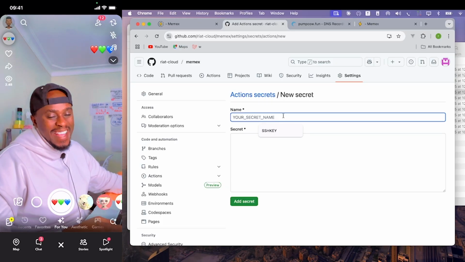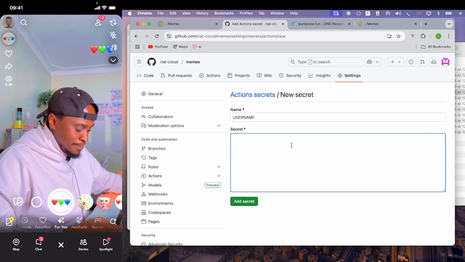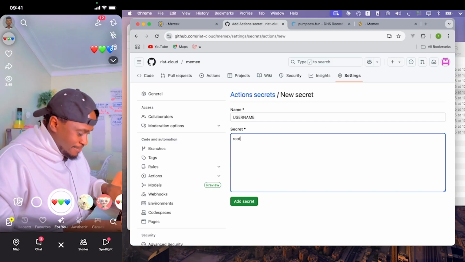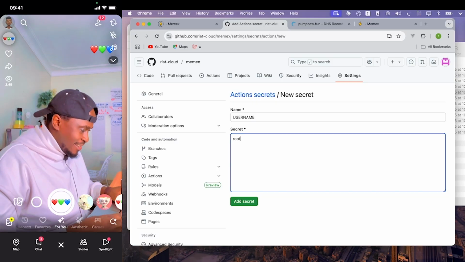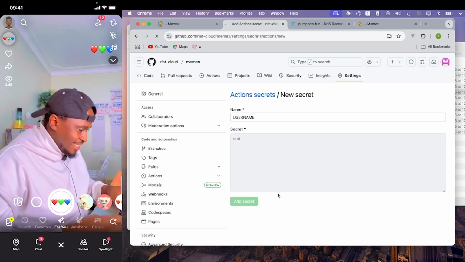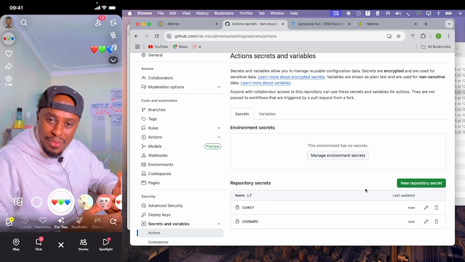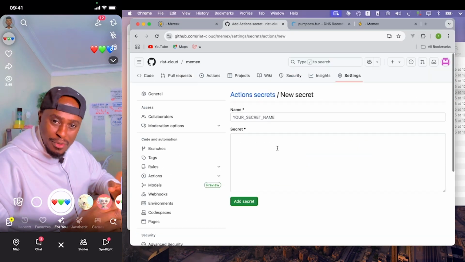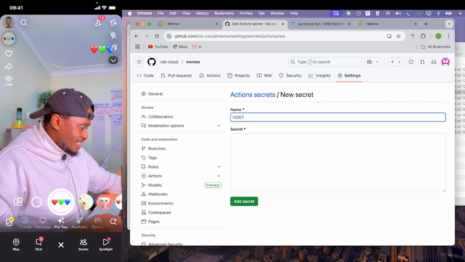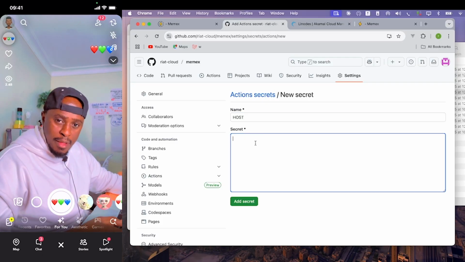Not the root. This will be the username, the SSH username. So it's username, and you type here root. Depending on the username you're using to log into your server, this can be root, could be Joseph. We shall add another secret. This will be the host. So this is going to be your IP address.